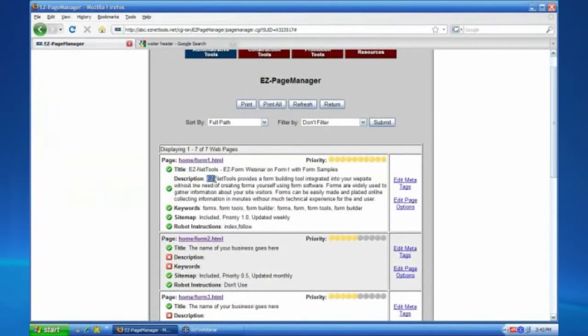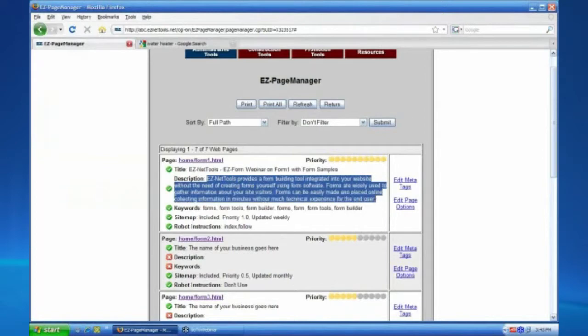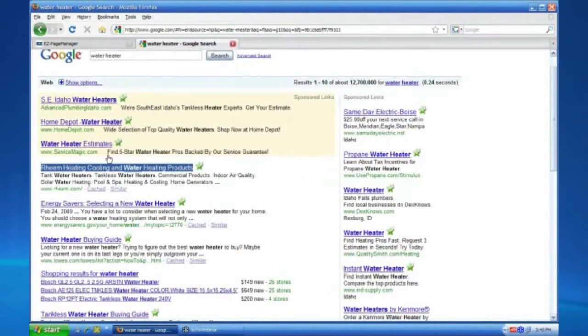Description is exactly the same as the title. You want to have a separate description describing your page and your products and services, but make sure it's unique to the individual page and different throughout your pages. And they take that information and display it here on the search engines underneath your title.